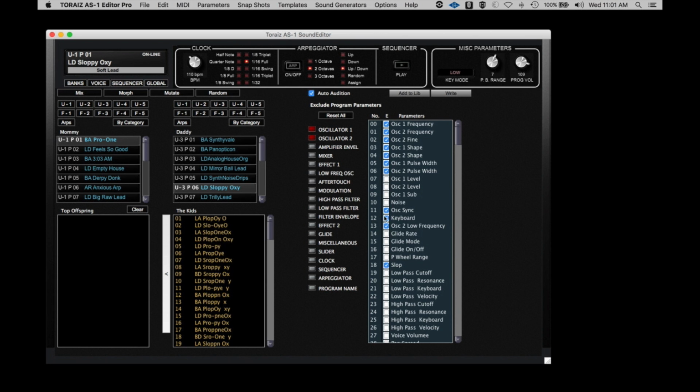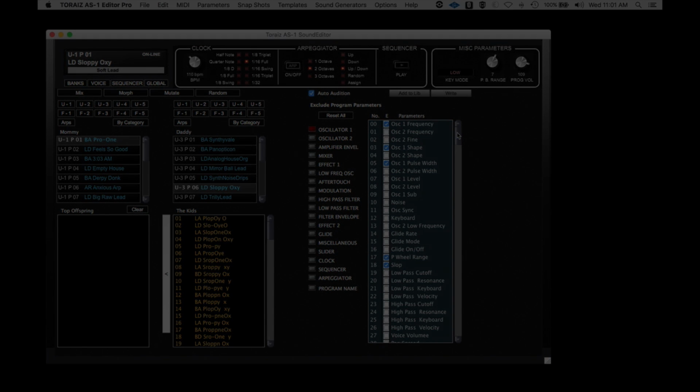As you can see by the list to the far right-hand side, if we just click Oscillator 1, there are a number of parameters that make up Oscillator 1. We can, if we wish, work right down to the smallest detail of which parameters on the AS-1 will be modified when we generate new programs. Let's see the effect of our results.